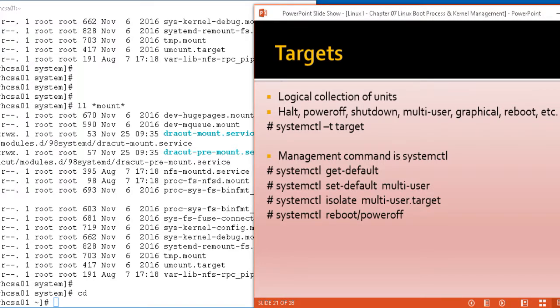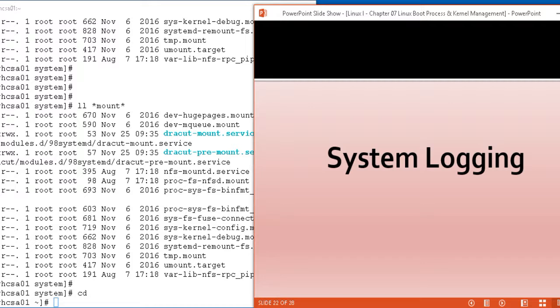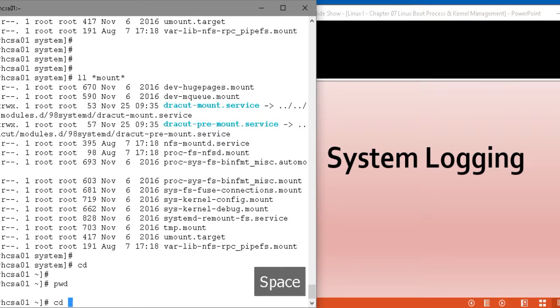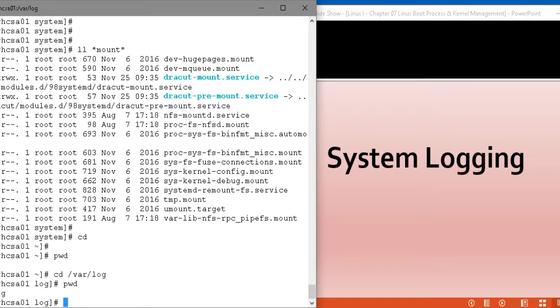Okay, the next topic and the last topic for today's class is system logging. So any activity that we perform on the system is logged. Specifically, any activities that are performed as a normal user but with root privileges. So all these activities are stored under one directory, and the name of that directory is /var/log. And most other popular Linux distributions also store their log files under this directory.